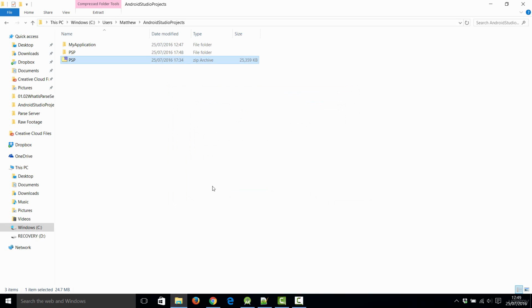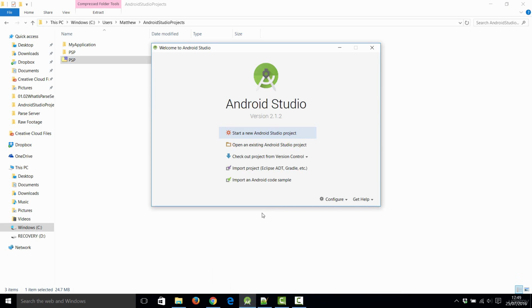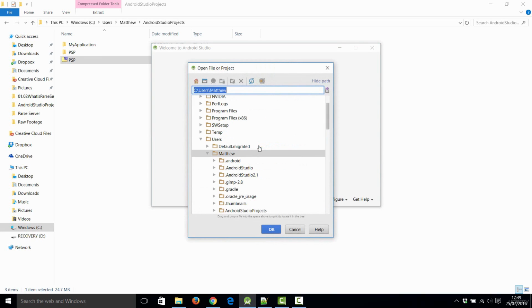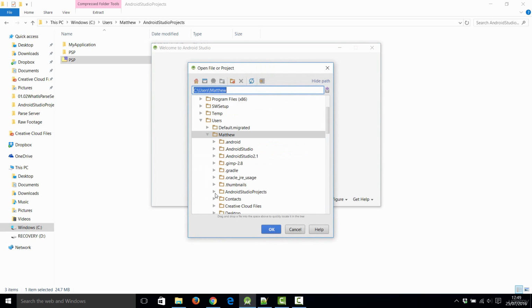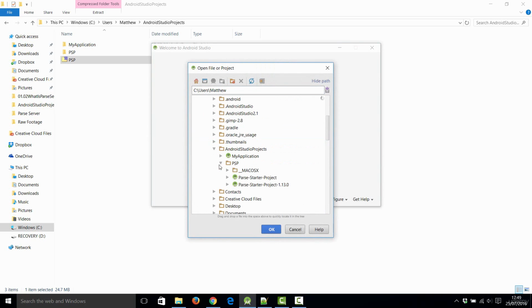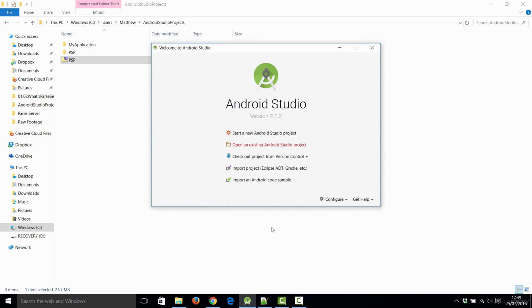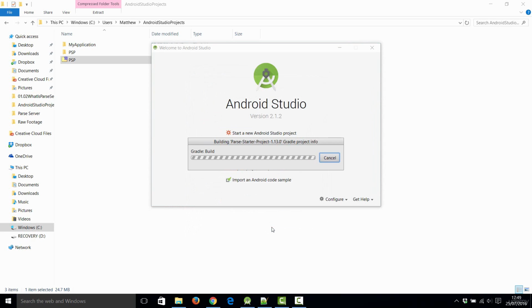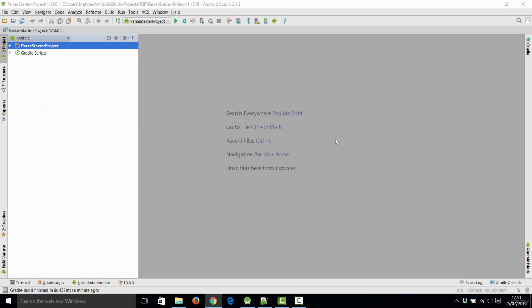There we go. Now if you open up Android Studio and you click Open an existing Android Studio project, find where you've put your project, there it is. Parse Starter Project 1.13. Click OK. I'm just going to pause the video while this boots up. Right, by now that should have loaded up successfully.